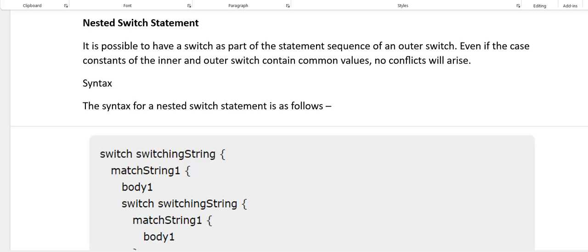In the last video, we discussed the switch statement. In this video, I am going to explain the nested switch statement. As we have discussed earlier, it is possible to have a switch as part of the statement sequence of an outer switch. Even if the case constants of the inner switch and the outer switch are common, no conflicts will arise.